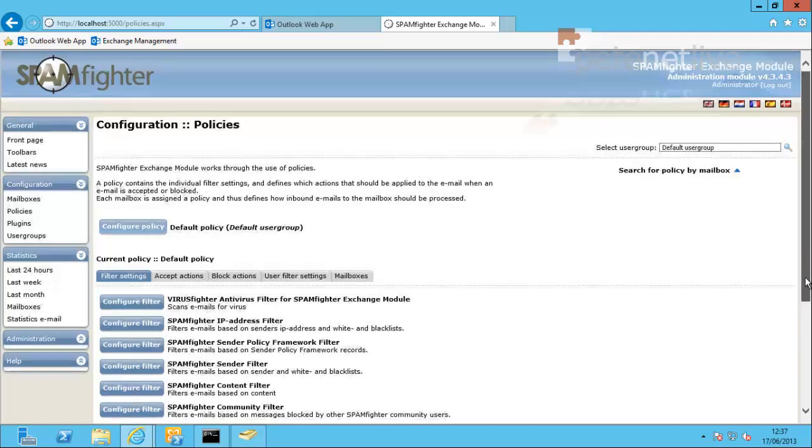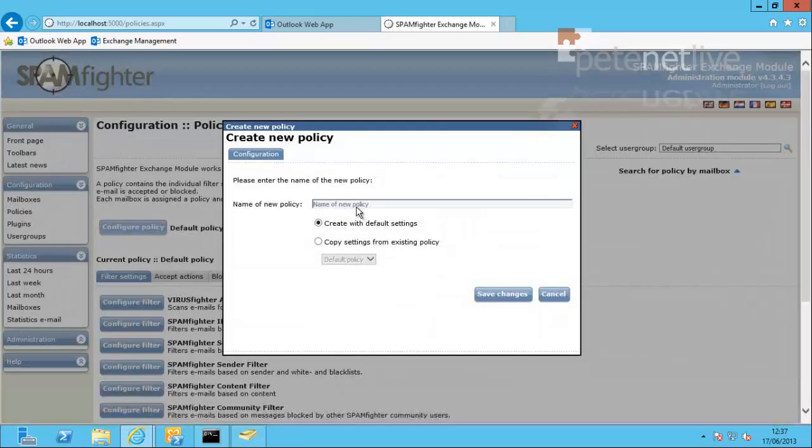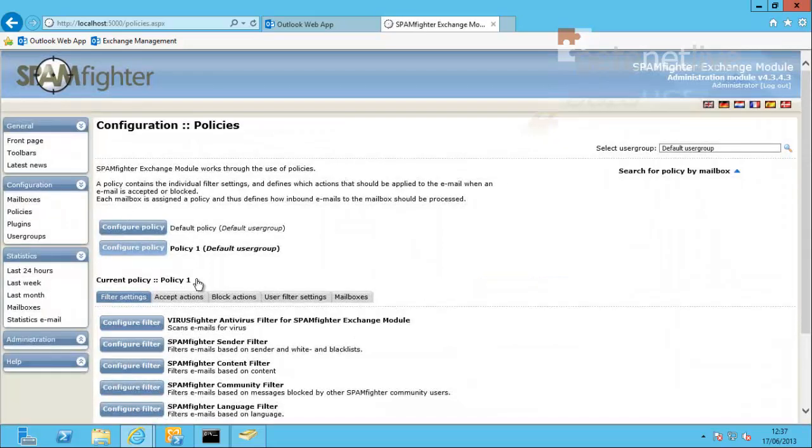So that's us back at policies. We've configured a policy, we've added everything we possibly can. If we wanted to create a brand new policy, you can do. You can call it whatever you so wish. I'll call it policy 1. You can choose to create a policy with default settings, which I'm going to do, or, if you have quite complex policies already set up, you can base the new policy on one that you've already got.